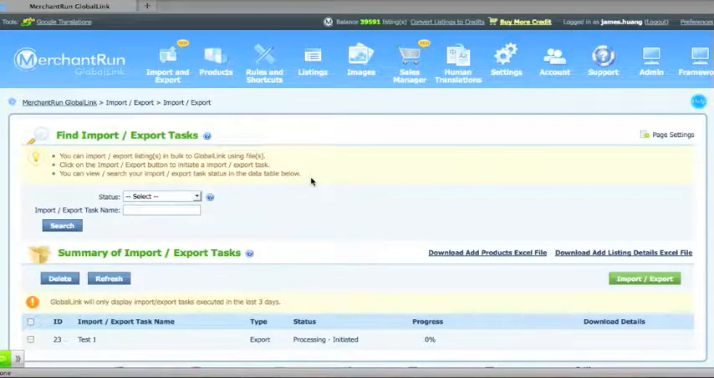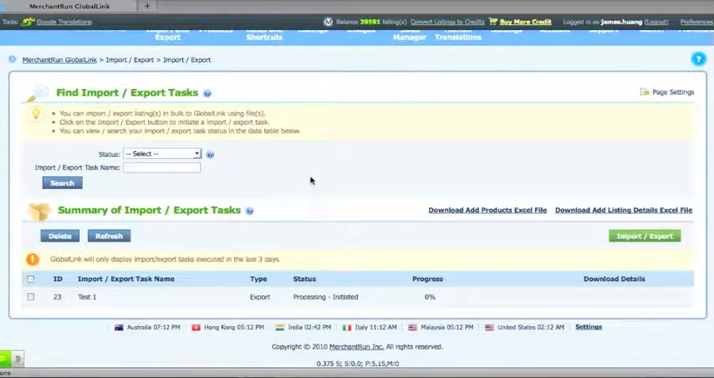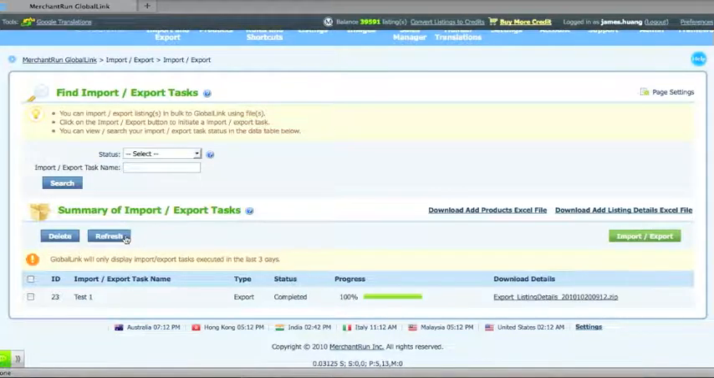You will then be taken to the Import-Export Summary page, and then you can see that my request is available in this table below, and the status is processing and initiated. Once in a while, I can click the refresh button to update the status, but in most cases, an import or export request will take 5 to 10 minutes. So once this import-export request is done, you can see under progress, it is listed as 100% complete. Let's now click on this hyperlink to download your export request.